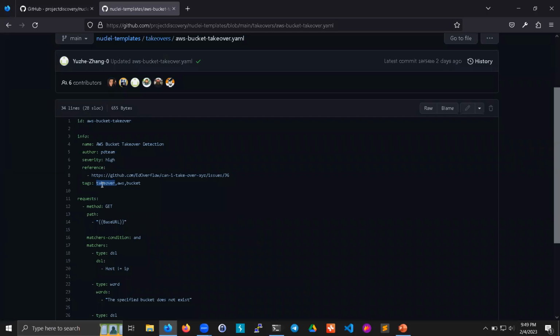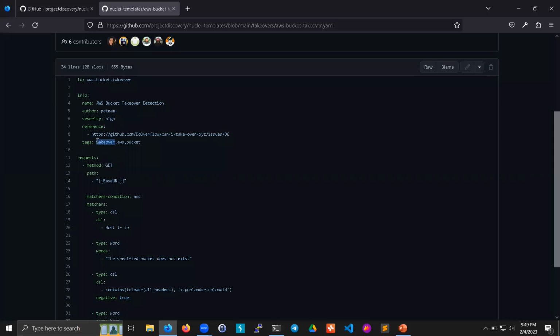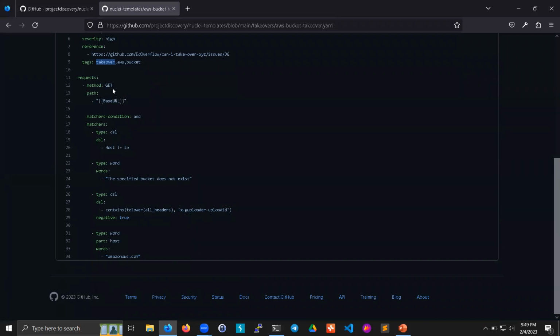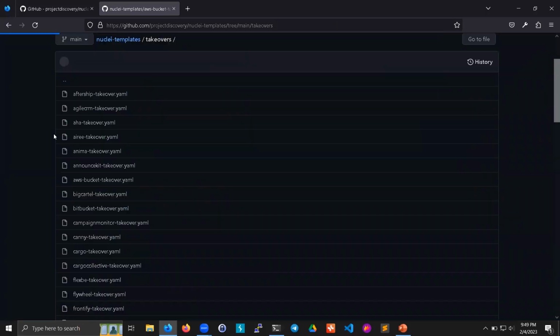Okay, so if you specify tags and use this tag, then it will run all the templates under this tag. Okay, right. So when you run something like this, if you have any typo error in the takeover tag, then I think that template will not be included. Okay, so here we have the request, and here we have the condition. So based on this fingerprint, the tool is working. Okay, so this is one of the templates. Like that, we have a lot of templates.